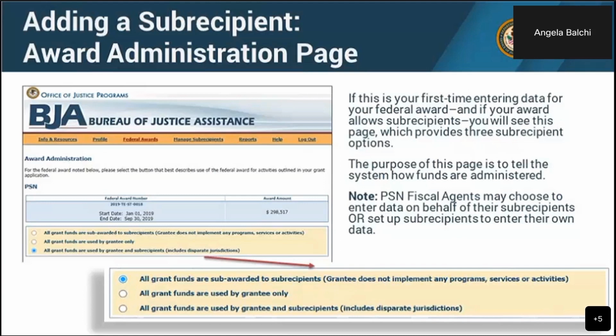And if both the prime grantee and the subrecipient receive and use funds to provide services or programs, then both will be required to report in the PMT. Please note that all three options do not include the allowable 10% administrative costs that can be used by the prime recipient. Prime grantees with subrecipients will either select option 1 or option 3 and select continue.